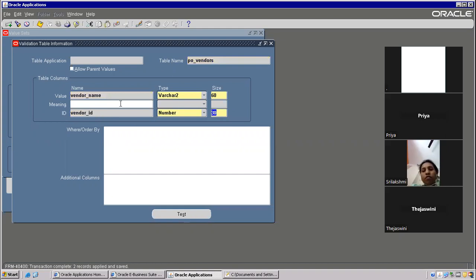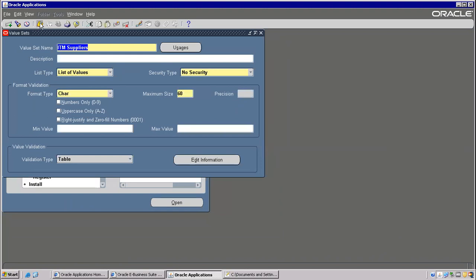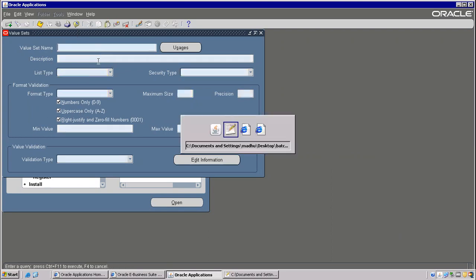This is the way we have to create and allow parent values. For suppliers, allow parent values not required. Save second value set.